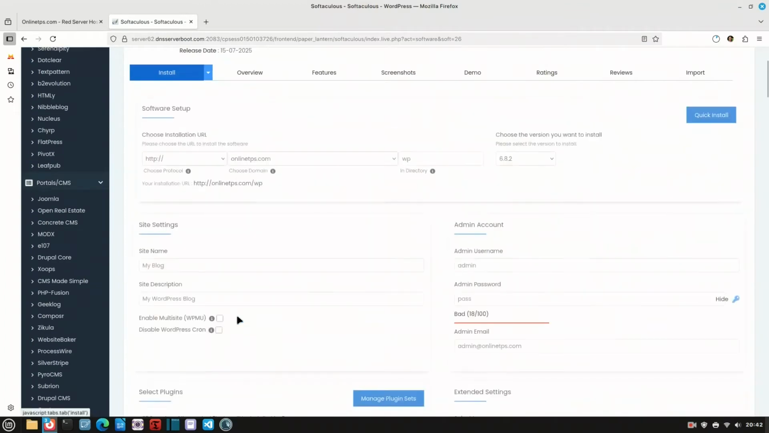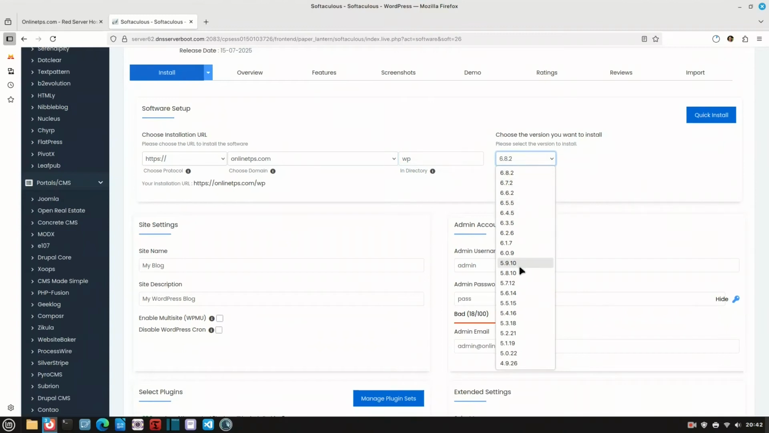Next, make sure you choose the correct domain where you want WordPress to be installed. If you're installing it under a subdomain or a specific folder, set the installation directory accordingly. By default, it shows WP, but you can leave it blank if you want it on the main domain. Then, select the WordPress version you want to install from the drop-down. Softaculous supports multiple versions, from the older 4.x series to the latest stable release.